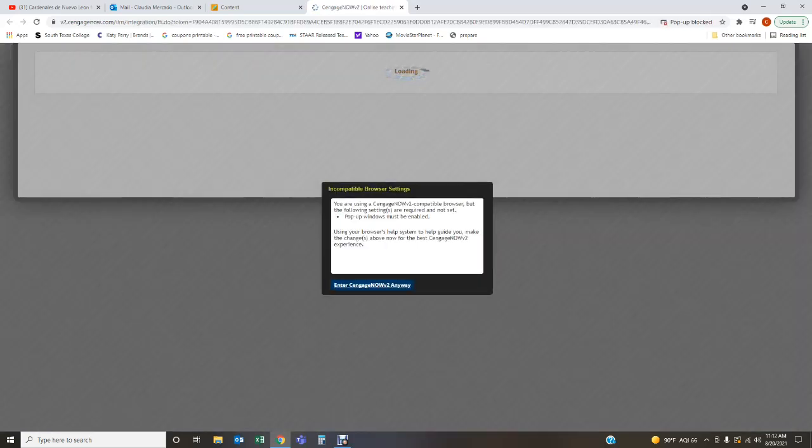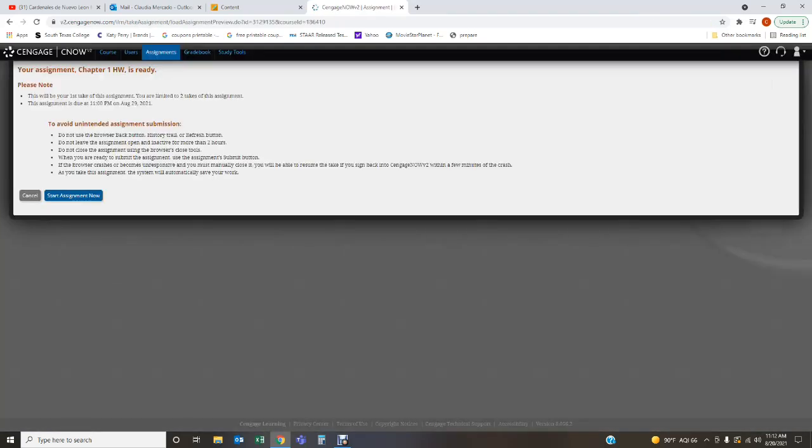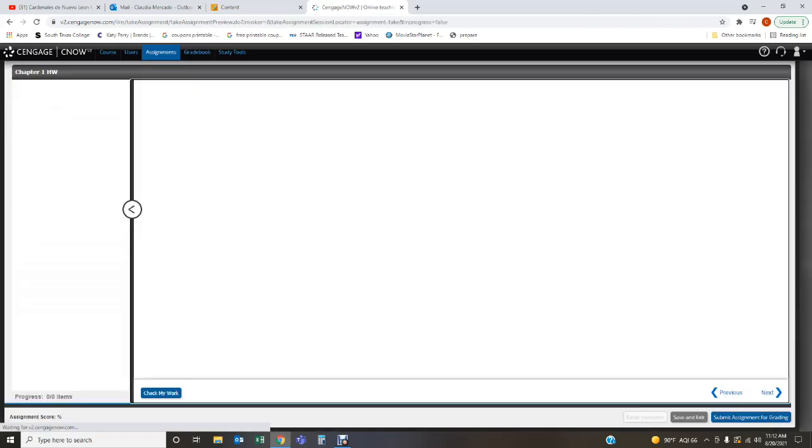Now let's look at the homework. The homework is not timed. The homework you can take as long as you want. You can save your work and resume it later. So we're opening it up, chapter 1 homework. It's telling you here that you have 2 tries and that the assignment is due on August the 29th. So we're going to start the assignment.